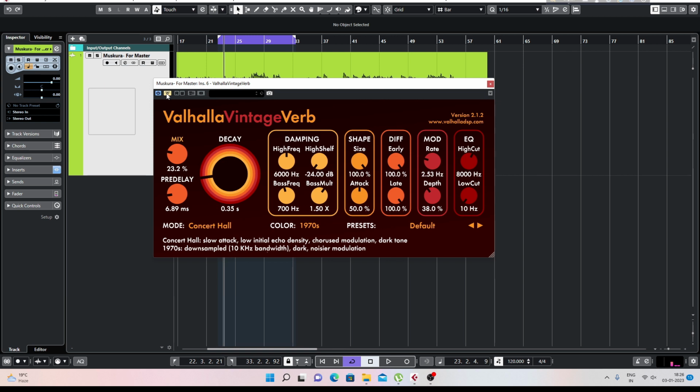See the difference. I'm just bypassing first and listening, and next I'll go ahead and apply that plugin and listen to what the difference is.